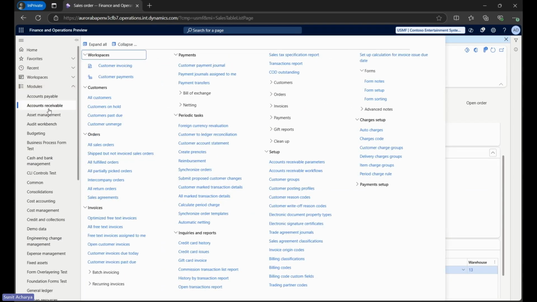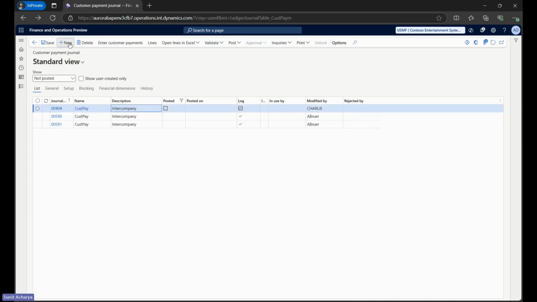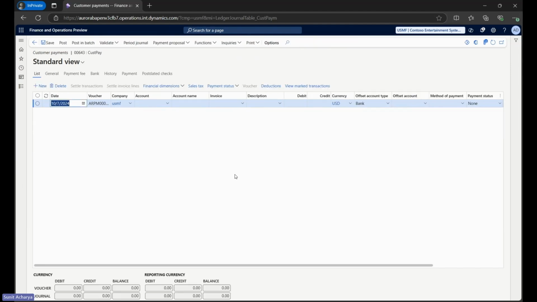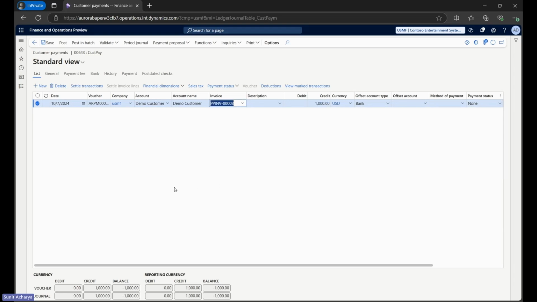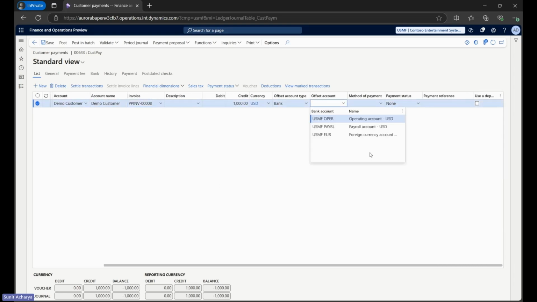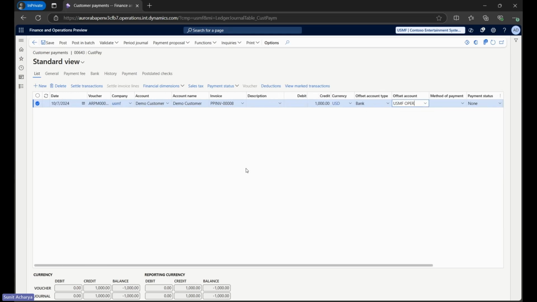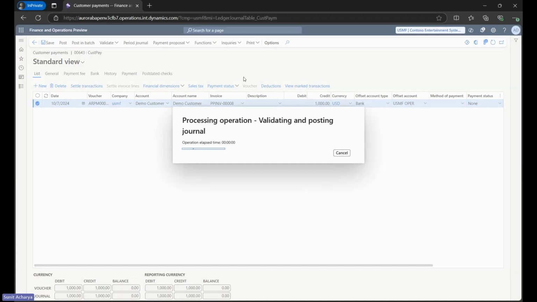Now let's go ahead and accept a payment for this prepayment invoice. Click on new and lines. Choose our demo customer account and our prepayment invoice number 8 and an offset account. Operating account USD is what I'm going to go ahead with. If everything looks good, we hit save and hit post.